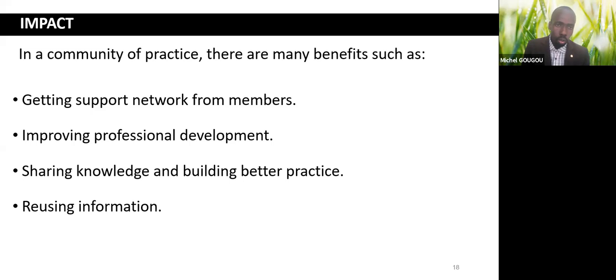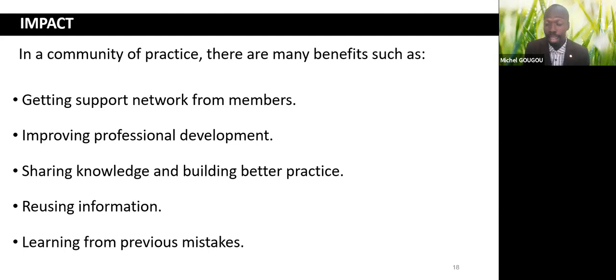It is a way also to share knowledge and build better practices because we need to improve the skills of each one, but also we need to have an effective teaching result when we have to manage our classes. And it's also possible to reuse the information shared in the community. Then we have a last point. It is the fact of learning from previous mistakes. Yes, as English teachers, we don't possess all the knowledge, but it is by interacting with our peers that we can avoid the same mistakes in our own environment.